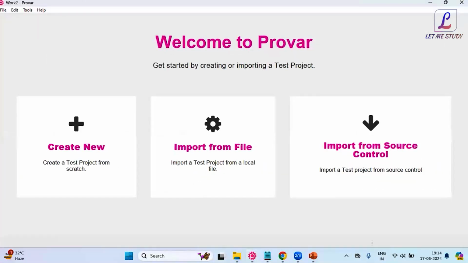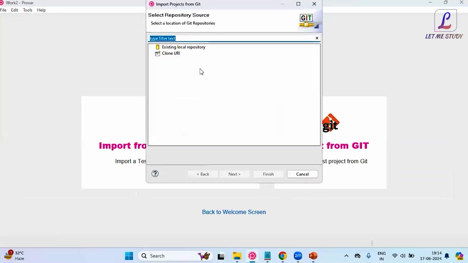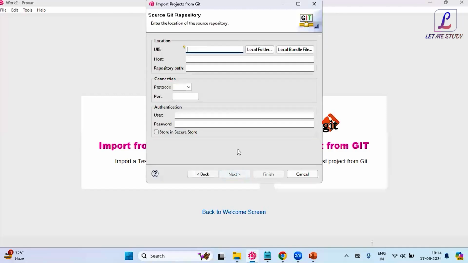So yeah. Now what we need to do, there is an option called import from source control. So I'm clicking here, and now there is an option called import from Git. I'm opening that. After that, there is an option, you can see, clone URI, right? So I'm clicking on that, and clicking on next. So now here is the interesting part.